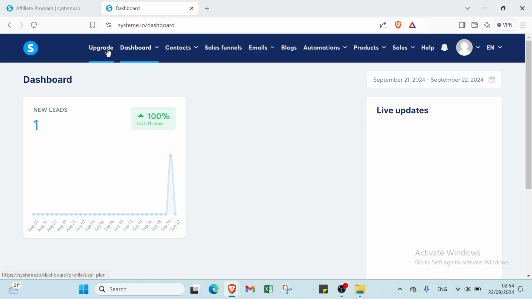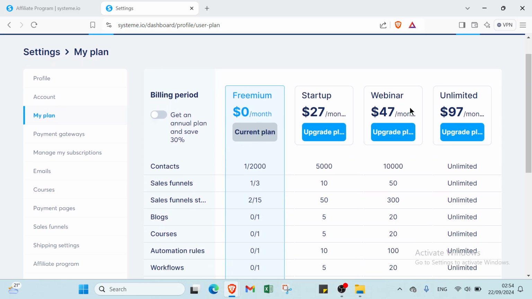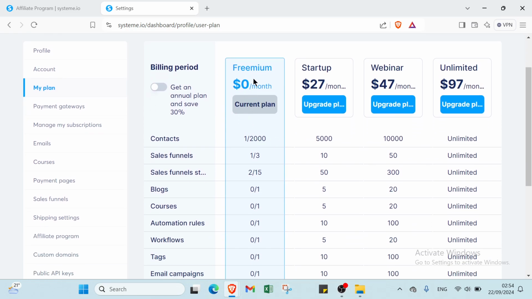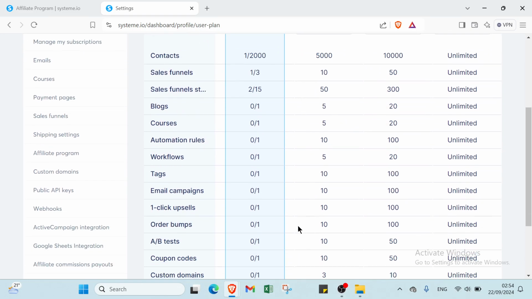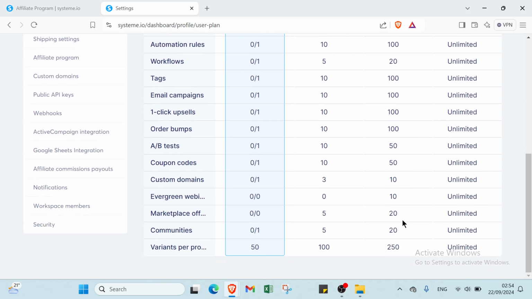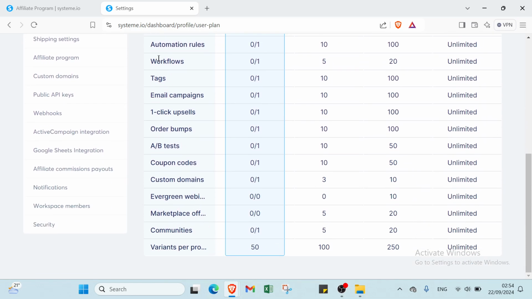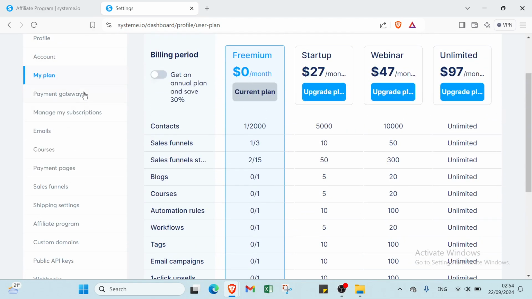But first of all, let's click on upgrade, and you'll find here four packages. The first one is free, as you can see. Then we have the startup one. You have to pay $27 per month, beginner $47 per month, and unlimited $97 per month. So these are their characteristics. And the last one is unlimited for all these characteristics. So that's about the plans.